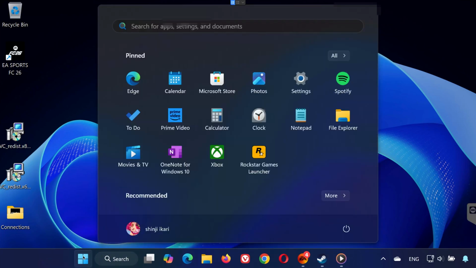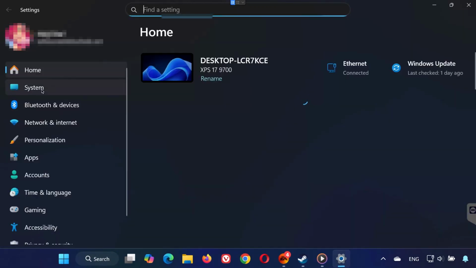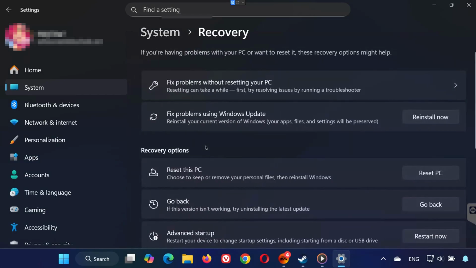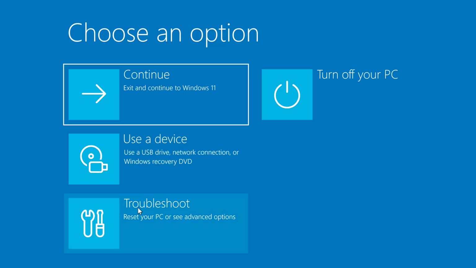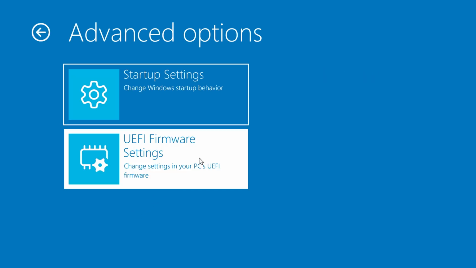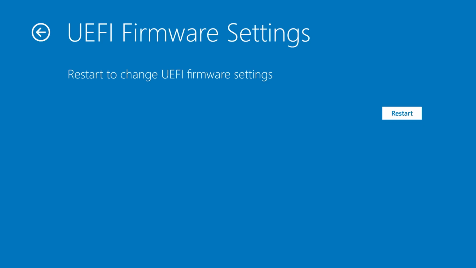Solution 6. Open Settings on Windows. Go to System, then scroll down and click Recovery. Under Advanced Startup, click Restart Now. After restarting, choose Troubleshoot, then select Advanced Options, then UEFI Firmware Settings, and click Restart.